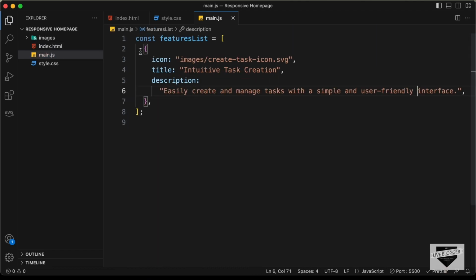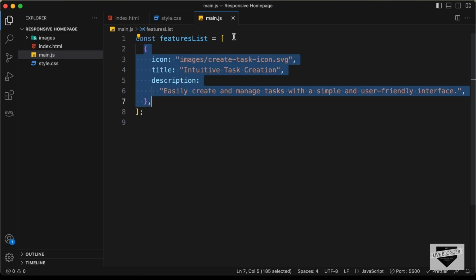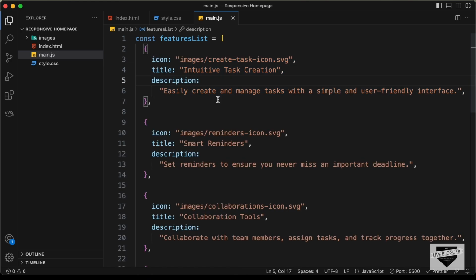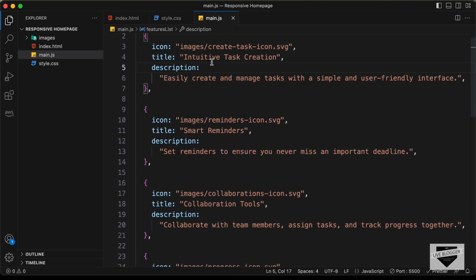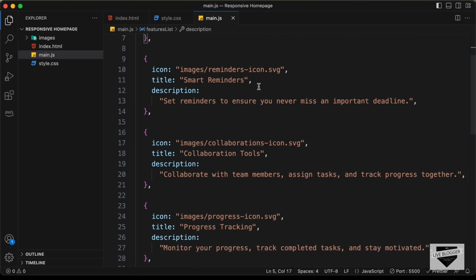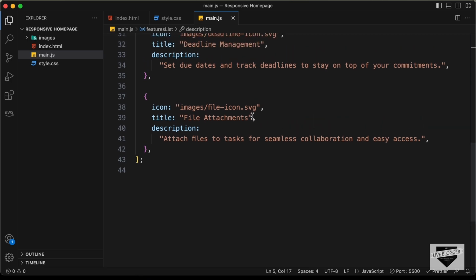Now in this way we need to create all the features that we need in our JavaScript array. So I'll just go ahead and quickly do that. Right, I have copied the details of all the features over here. So we have the first feature over here, then we have the second feature, we have the icon, the title, and the description, and we have it for all these features that we need.